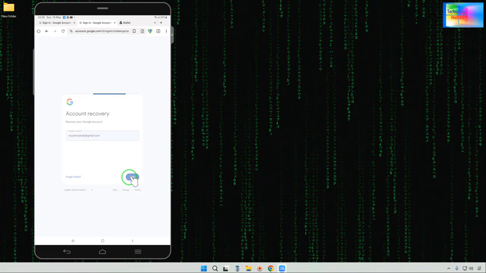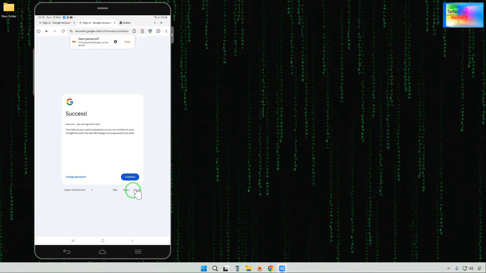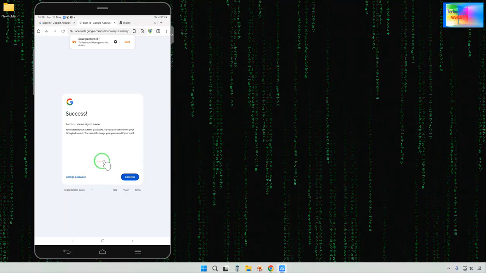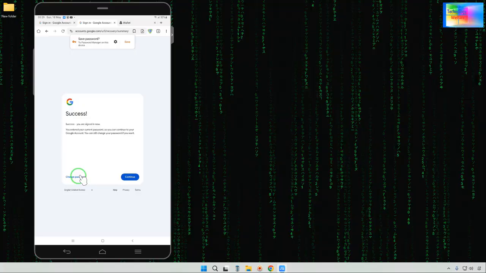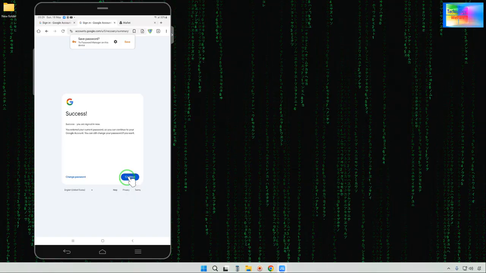See here what's happened. Now see here, directly we are here. What do you say here? See how easily we can recover. Now we can click on it directly to change the password. Don't make the mistake of clicking on continue.